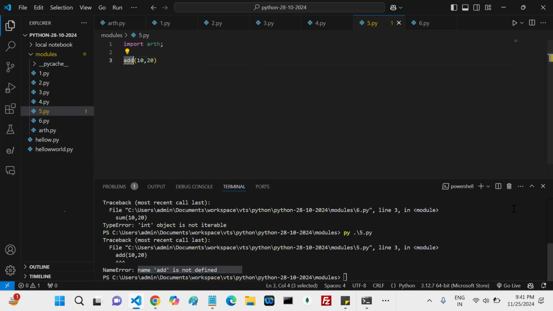I'm using it directly. Second, I'm using it directly. Are you using it directly or not? If the arithmetic module is available, you have to take it from the module, right? But you took it directly, so it gives me an error like this. From the module, how can we take it?